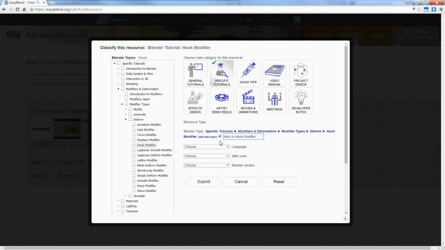Okay, so if you only choose a category and a topic for your new resource, this by itself is a great start. But it only takes a few more seconds to also add the language, skill level of the intended audience, and the Blender version used in the tutorial if applicable. Keep in mind that in the long term we may add many additional metadata fields, but they basically should all work the same way. So for this particular tutorial, the narration language is English.